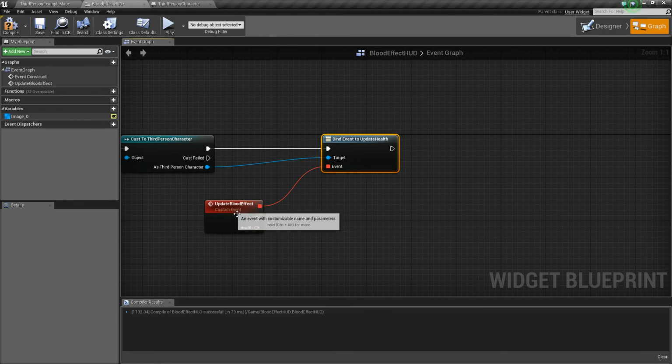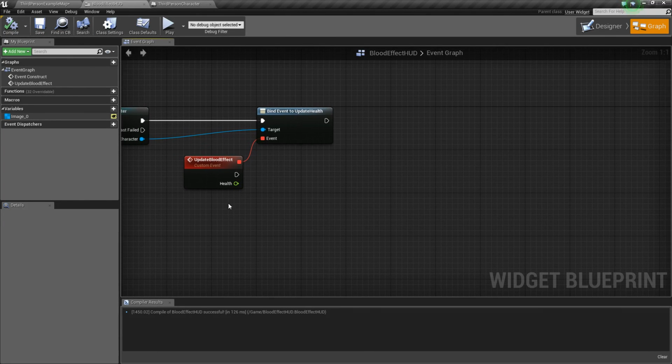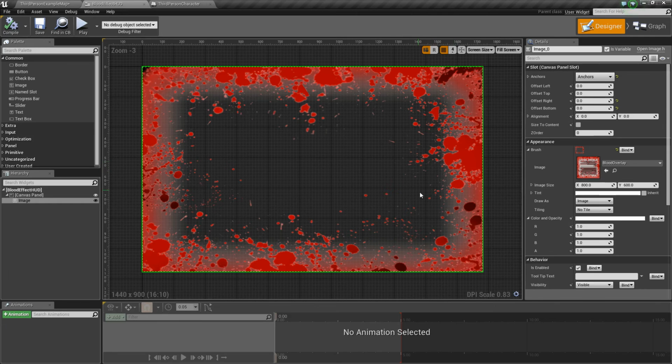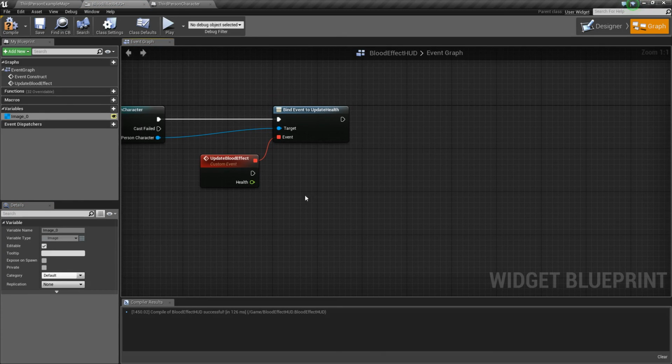Alright, hook this up. I'm going to create a little space now. Alright, so now next what we need to do is let's go back to our image, and we need to change its opacity, right, so it doesn't show up right away. So to do that, we're going to set this color and opacity alpha value to 0, right, so it doesn't show up at all. So now with that in mind, we're going to need to set this value to get closer to 1 as we get hurt.